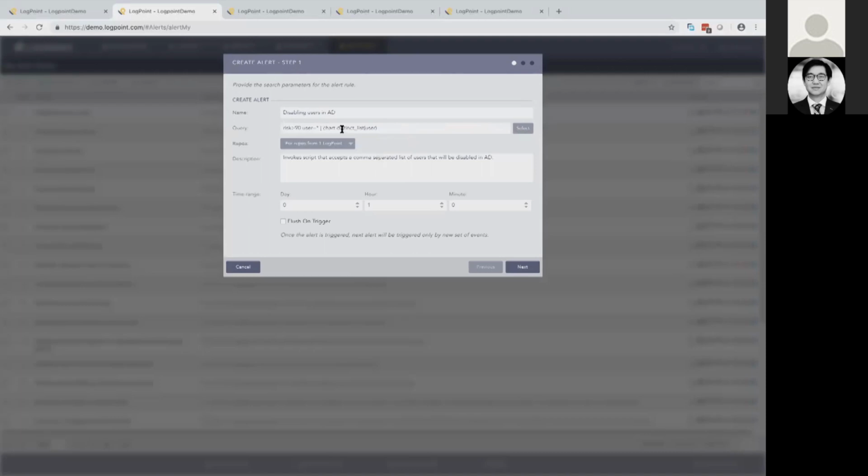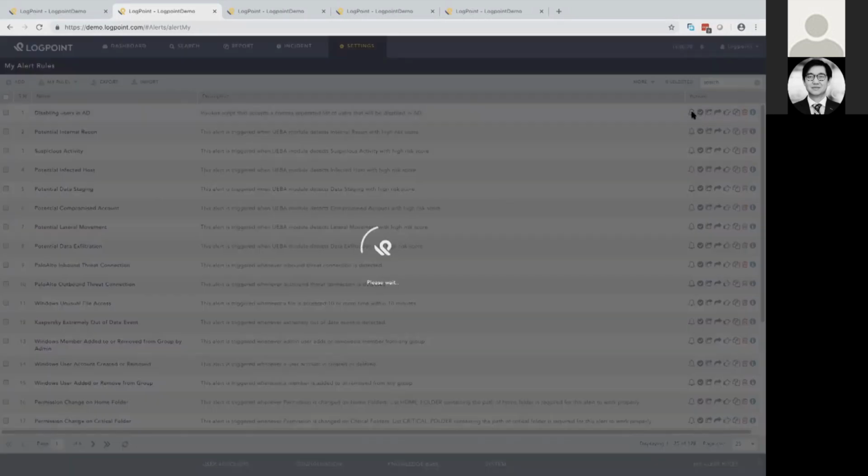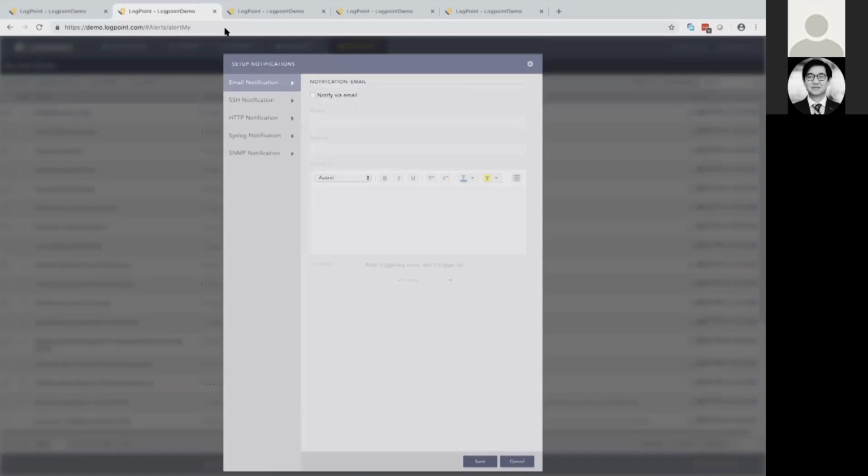And this alert triggers every hour. You can set it down to every minute if you want to. When that triggers, then it triggers an action, and that action is what happens here. You can trigger an email notification, you can send an SNMP notification, you can do an SSH notification.